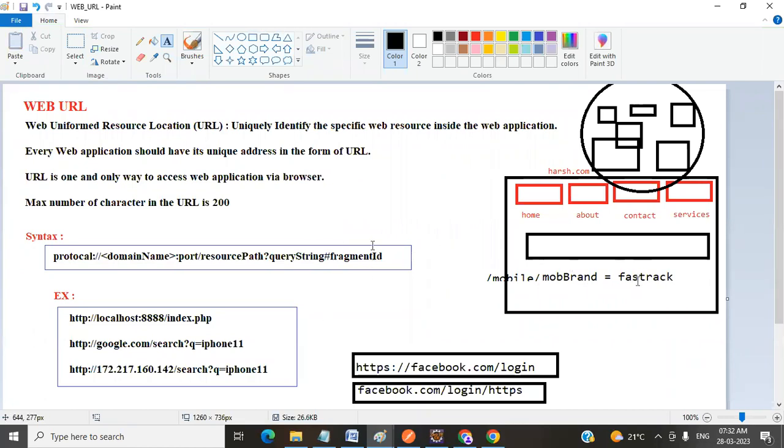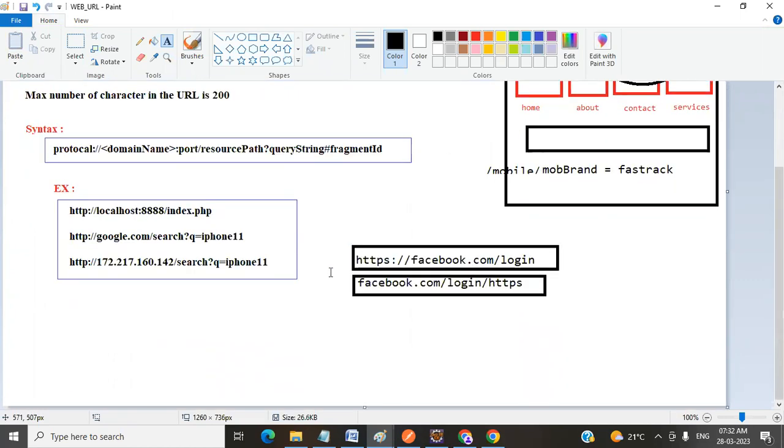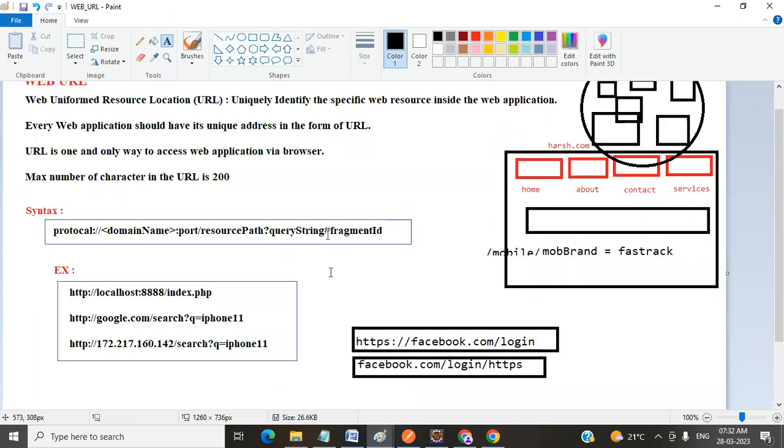This fragment ID is also completely optional information. No one will be using it. Then this is some example of a URL. See, I have written here protocol, localhost. Localhost is nothing but the domain name, your local system domain name, and the port number we have specified, and the resource path we specified. So it is accessing the index page of the application.